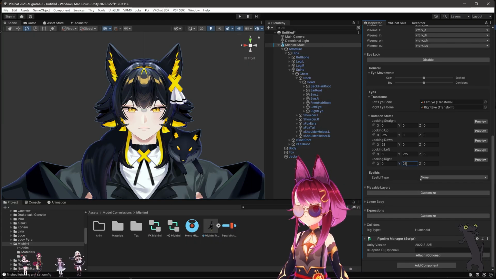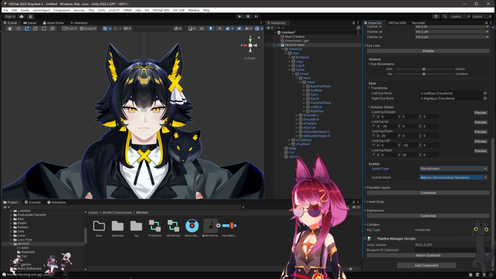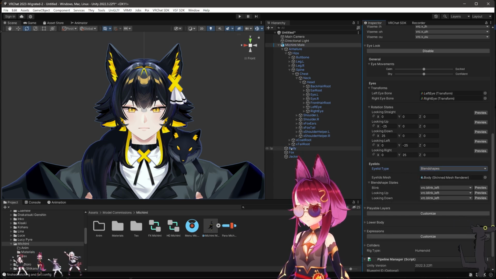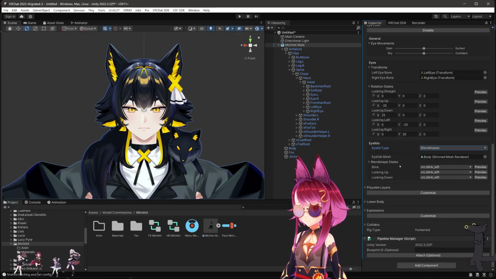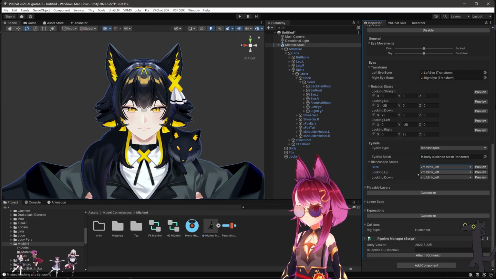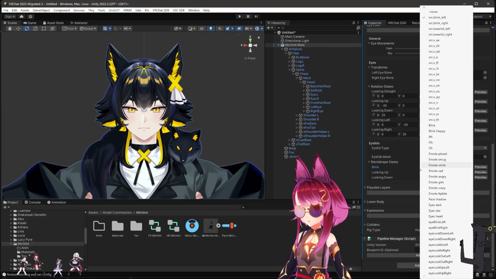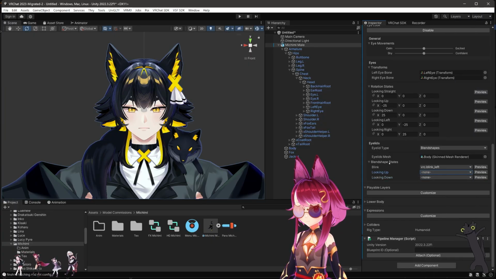Okay. Then eyelid type, blend shapes, you drag and drop in the mesh that has all the shape keys on. And then for the blend shape states, for blink, I just keep singular blink left. And then for looking up or looking down, I just put empty there.